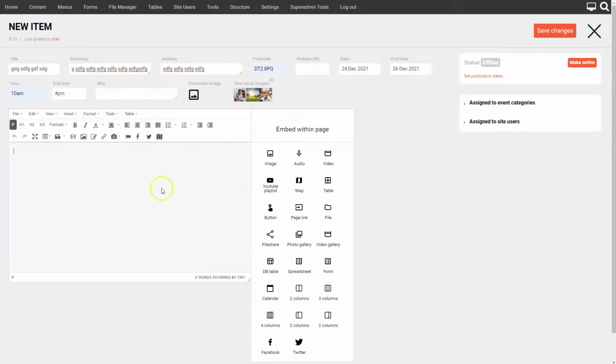You've got a free text box here where you can put any descriptions or details about the event. You can also insert images and files. If there's any other information you need to put for the event, you can put it in here.